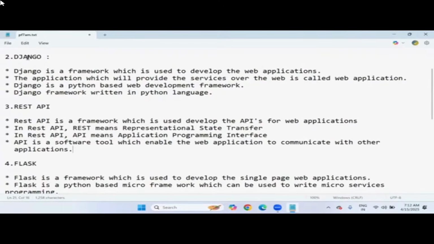Even after implementing Django web applications, if you want to provide services through your web applications, every web application requires some API. How do we generate an API? By using the REST API subject. Yes, REST is an architectural pattern or design pattern. Using this pattern, whatever APIs we create are called REST APIs.